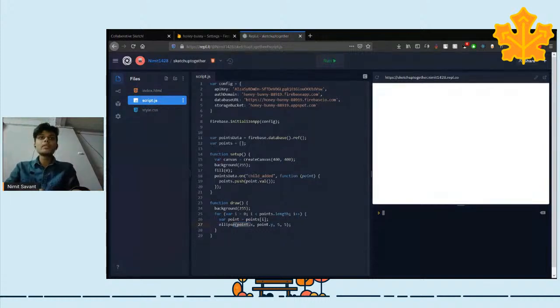Okay, let's move forward. We'll be using two more functionalities that are offered by p5.js. The first one is mouse pressed. As soon as you press your mouse, it does something about it. Okay, so let's do that.